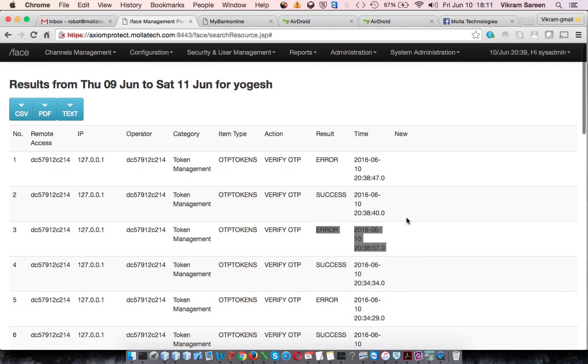This very clearly shows that we can use Axiom with any RADIUS compliant server like VPN, Citrix, and many other products, and provide not just simple static password authentication, but both static and dynamic, meaning password as well as one-time password, both coming in from here. In addition, we can also restrict the date and time when the person can actually access the resources.